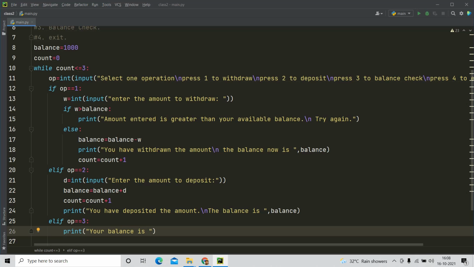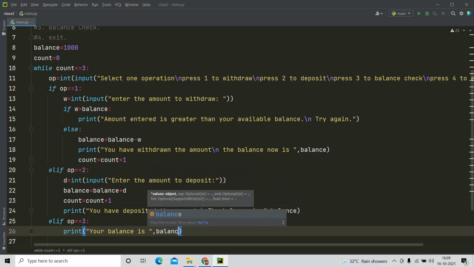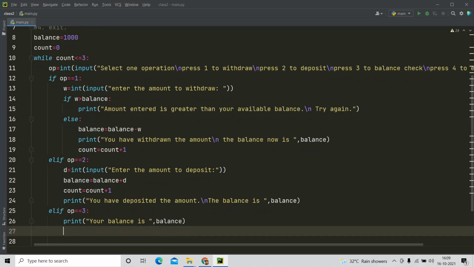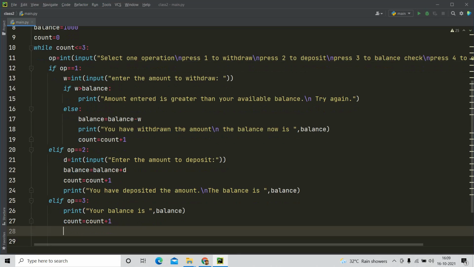Your balance is, maybe, the amount which we are going to show. And yeah, this is also a successful completion, right? So we are going to add a count over here. Count is equal to count plus 1. Good. And yeah, coming to the next condition, which is else.